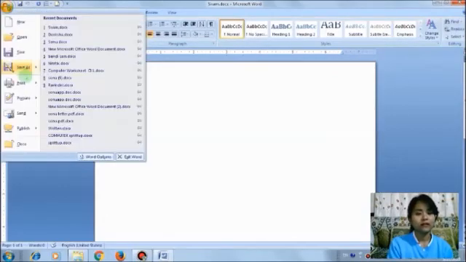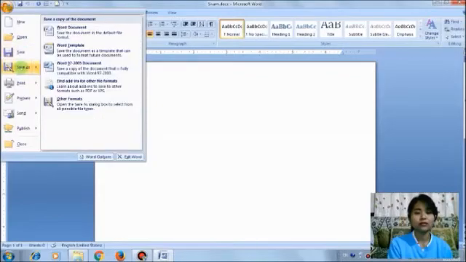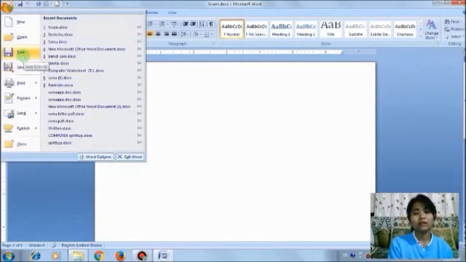Then the next, save. Dear children, whenever you do some work, if you want to save it again and again, then you will be using this option. You will not be using save as. Save as is for saving for the first time, whereas save is for saving again and again.